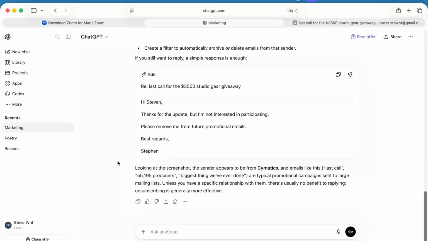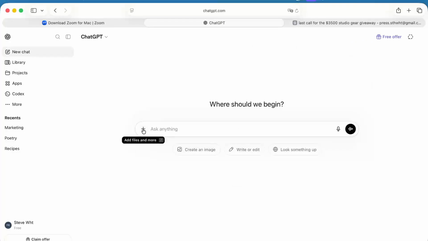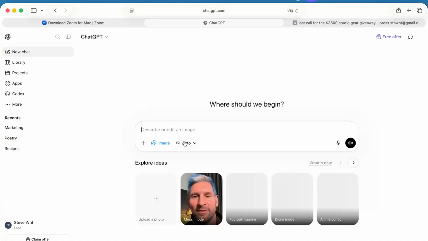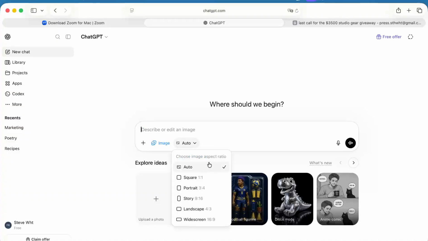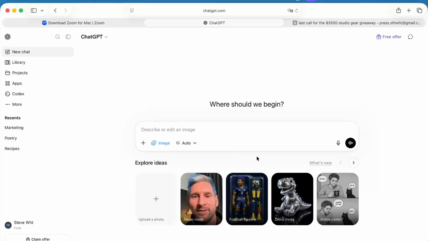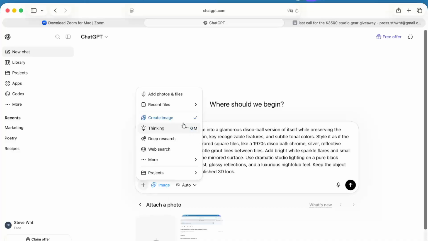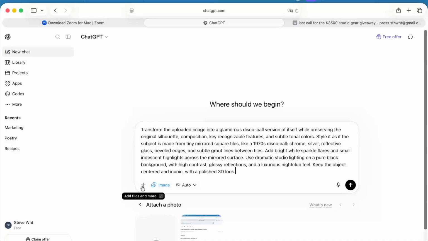Something else that you can do is even create images. If I open a new chat tab, I go for the plus element, I can choose the option that says create an image. Here you can choose the image aspect ratio, like square, portrait, story, landscape, and widescreen. You can explore different ideas to check out more. For example, transform the uploaded image into a glamorous disco ball version of itself. This is totally optional.